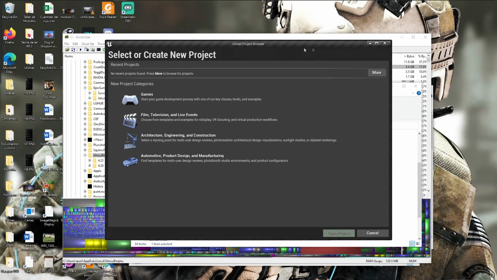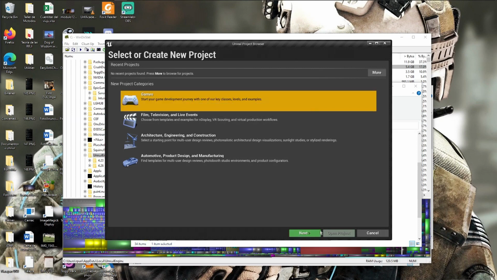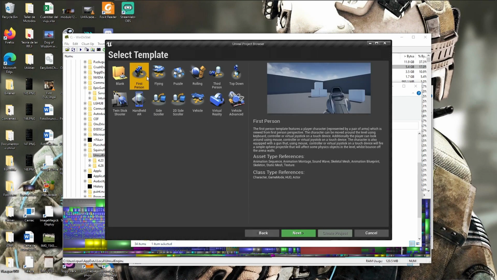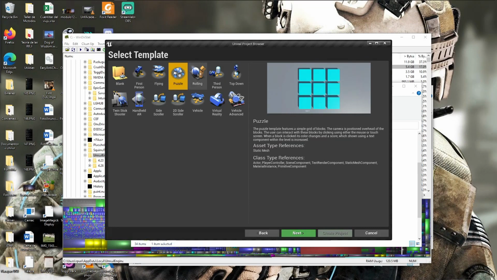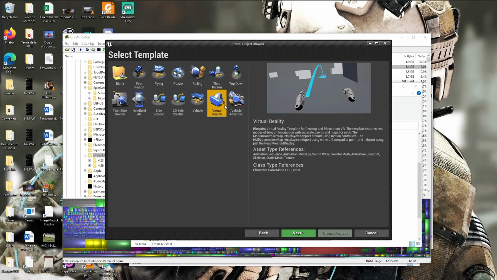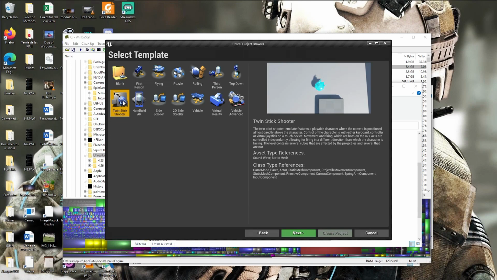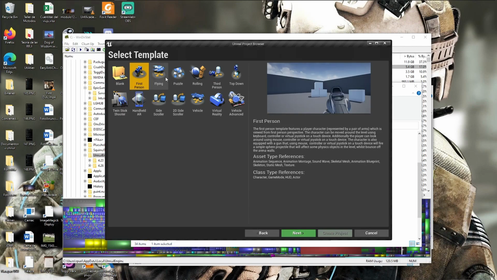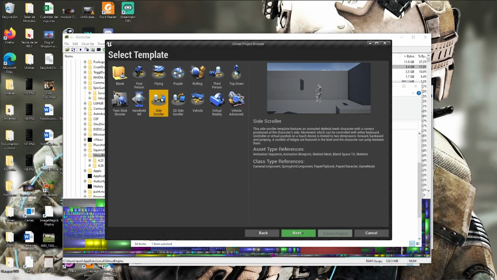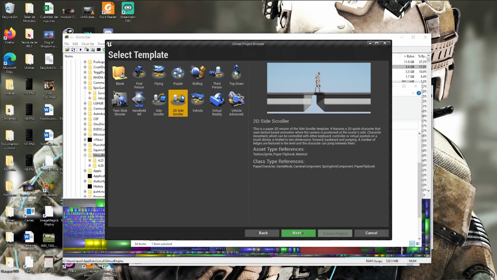Another thing that is useful to know is that you don't have to open the launcher every time you want to open a project. You can go to the folder of the project and find the .uproject file and double click it. Here in the Unreal Project browser, you will find a lot of templates that can help you with development. And this is everything you need to know to install Unreal Engine and start making awesome stuff. See you next time.